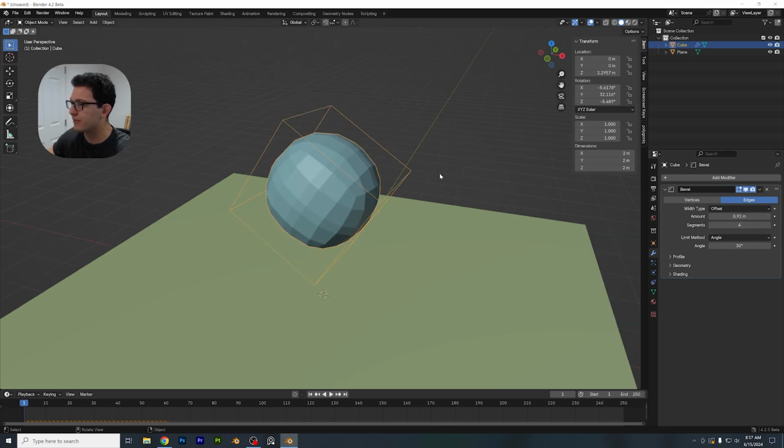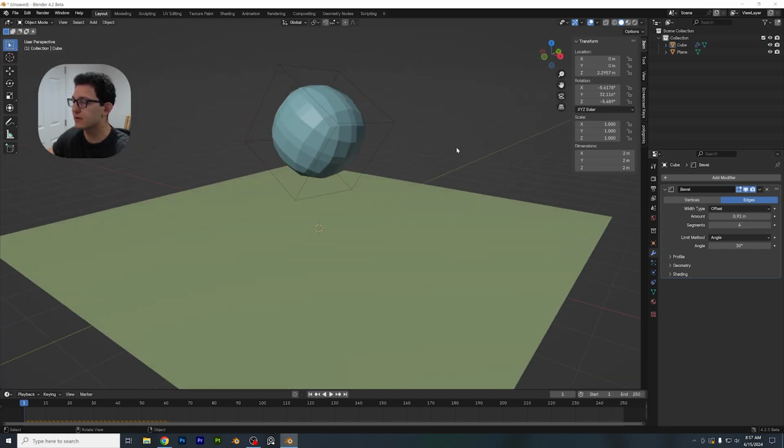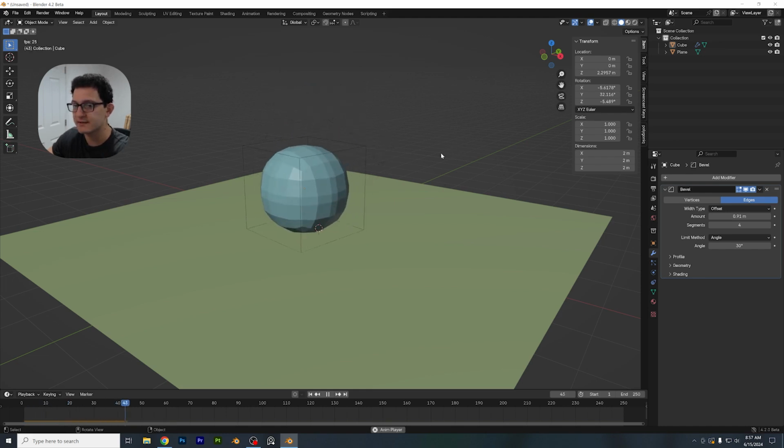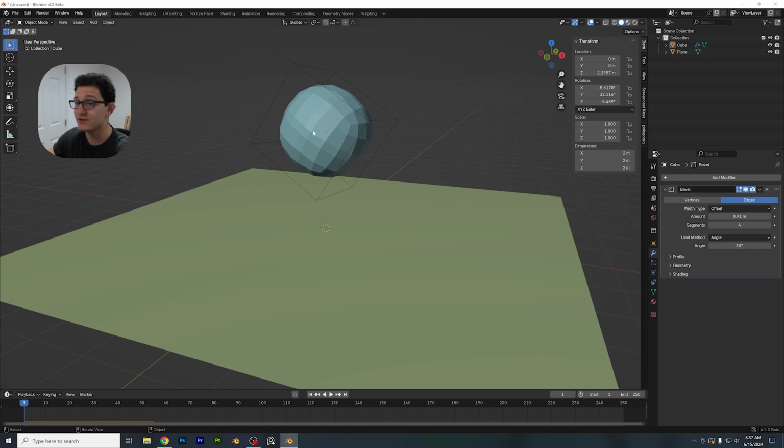Now, if we were to drop this, it should roll, right? Let's go ahead and press play. It doesn't. And the reason it doesn't roll is because the geometry is changed, but it hasn't been confirmed yet. And until you apply that modifier, it won't be confirmed.